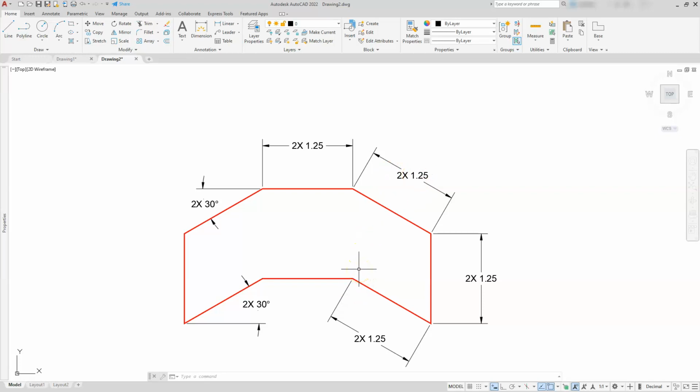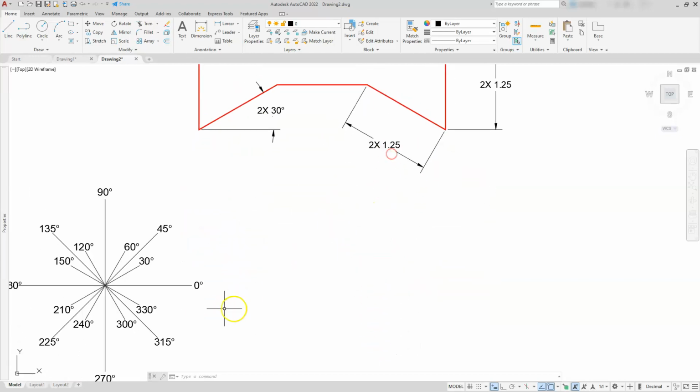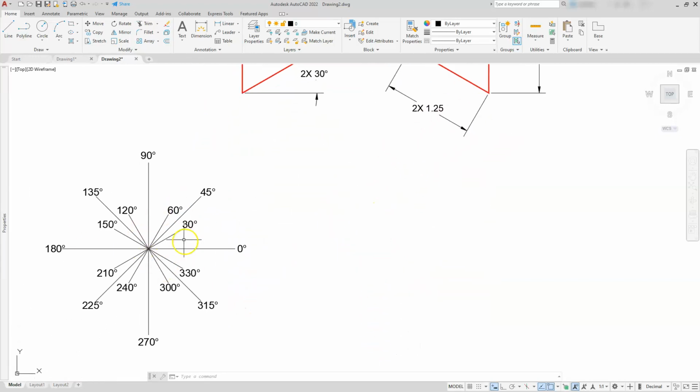So I just verified that I do have enough information to create this drawing. The next thing I need to do is figure out where I want to start it from. Okay, so what I did is I went ahead and inserted our little cheat here for our angles.